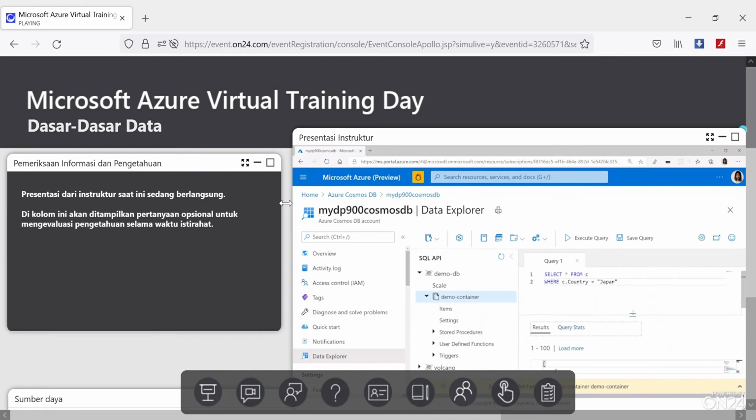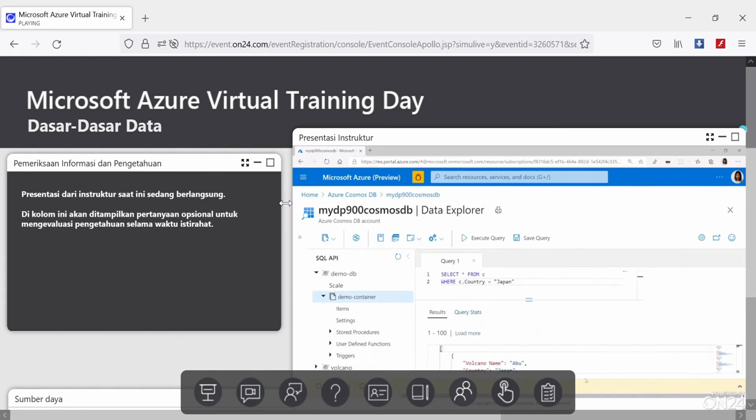Now, if I pull this up again, and let me just minimize this so that I have more space. If I pull this up, now I'm getting all the documents that contain volcanoes that are located in Japan. So as you can see, I'm still getting a lot of documents back from my container and my query. So let's filter it a little bit more.